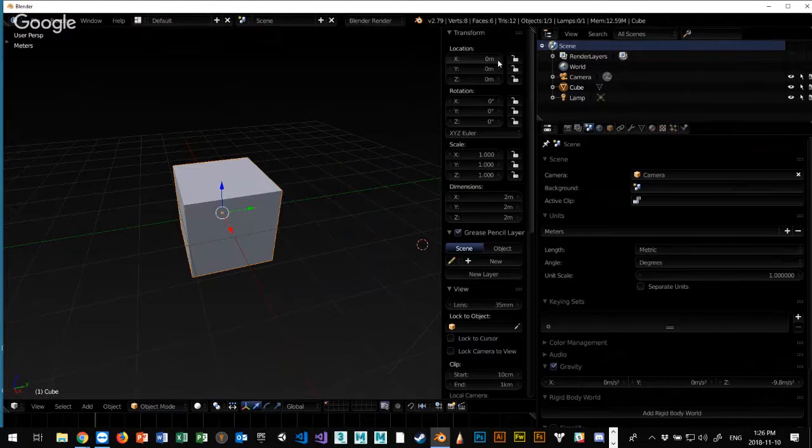Notice it says 0 meters now, right? 1 meter. This is how big this is. The scale, look at the dimensions are 2 meters by 2 meters, right? It's a different thing than what we had before. Okay, cool. So that is this, the scenes.